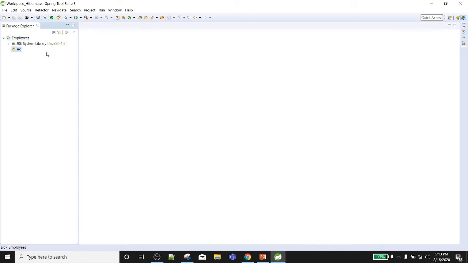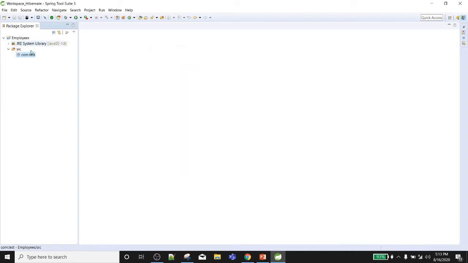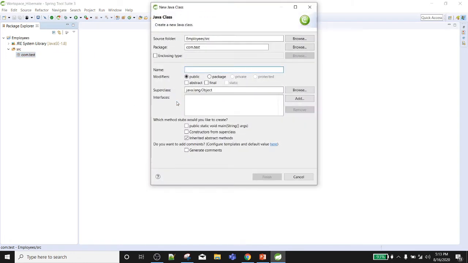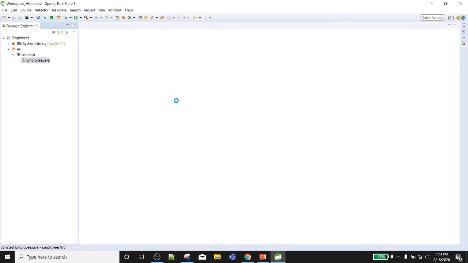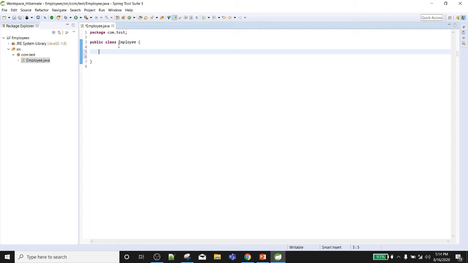So I'm just creating here a package, com.test, and a class, POJO class. So POJO class variables are private, as we know. So I'm just using 1, 2, 3 private variables.